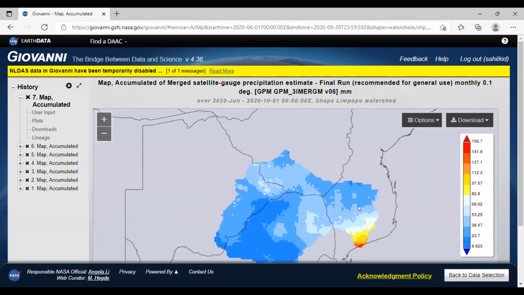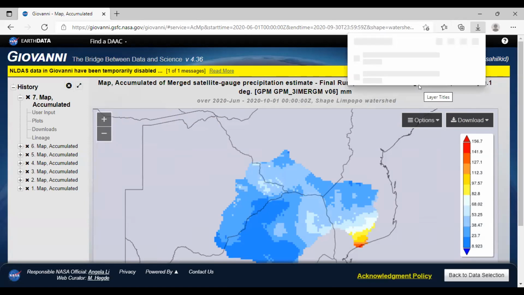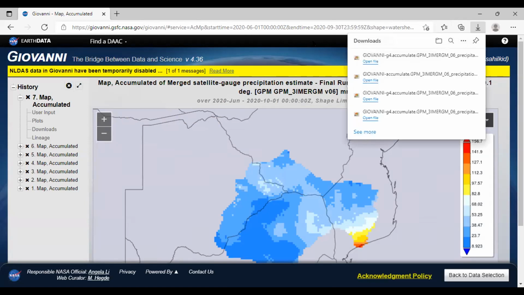So here is the output. Just click download and select GeoTIFF, and you are clear to go. It will start downloading.